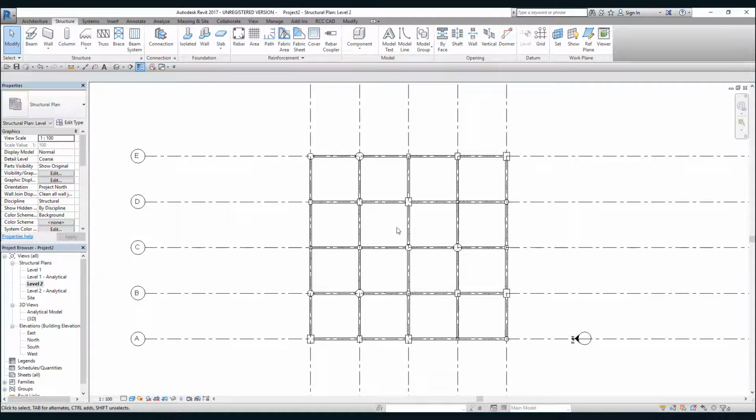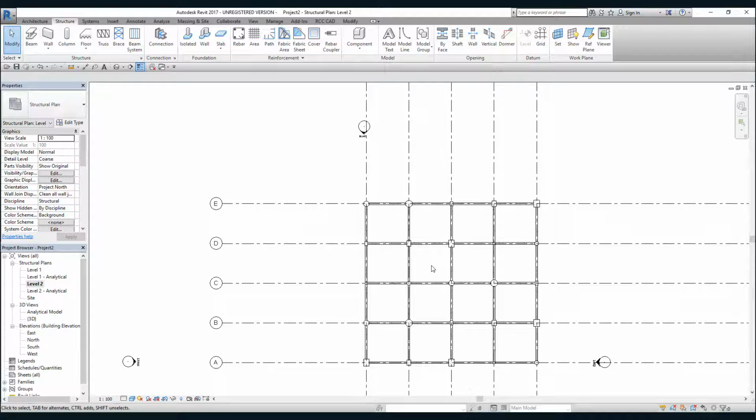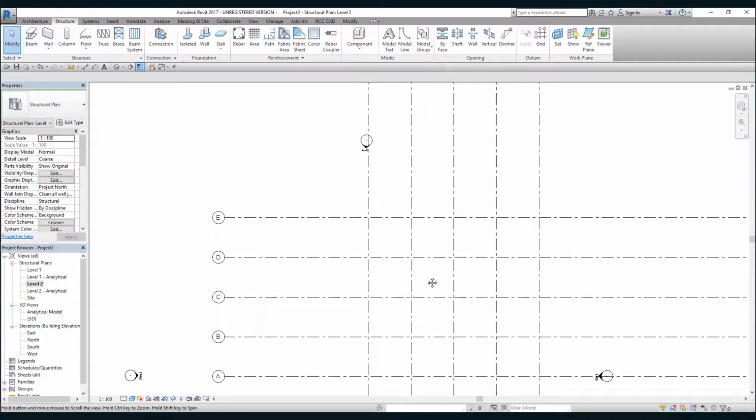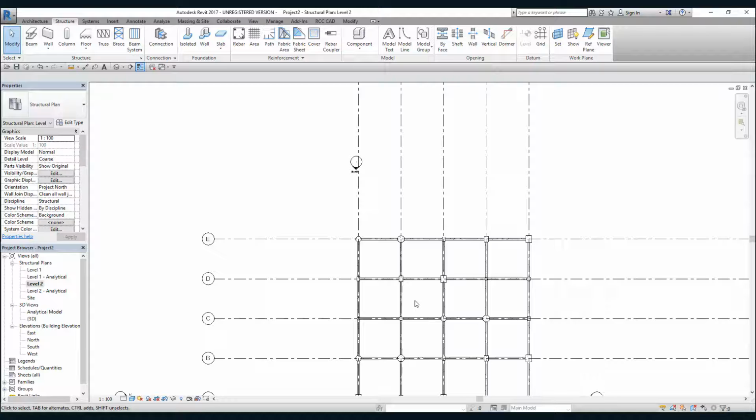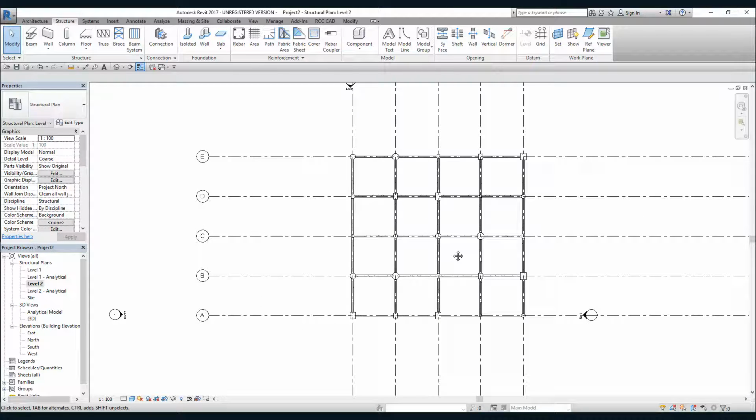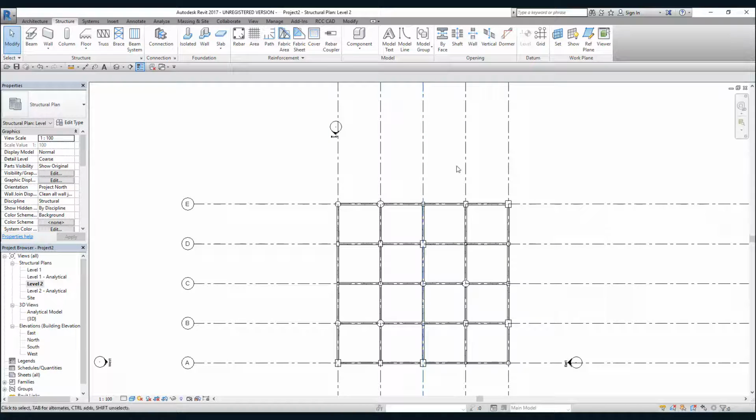I'm going to construct the slab at say this position, which is bound by say CD grid line and grid 2 and 3. And another slab I'm going to construct bound by grid lines B and C and 3 and 4.